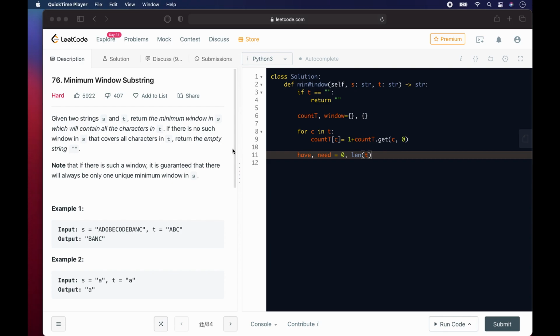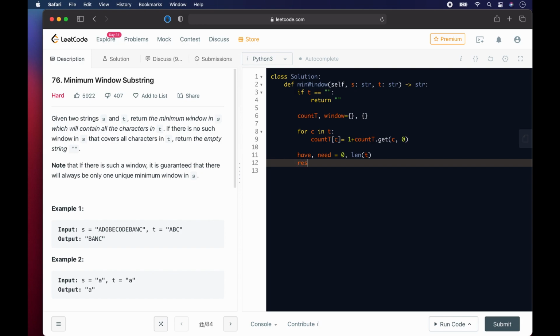The next thing we need to do is initialize our result and the length of that result, which we showed when we were doing the pseudocode. We're going to initialize the result as -1 and -1 like so, and for the length we're going to start it off at float infinity, like so.